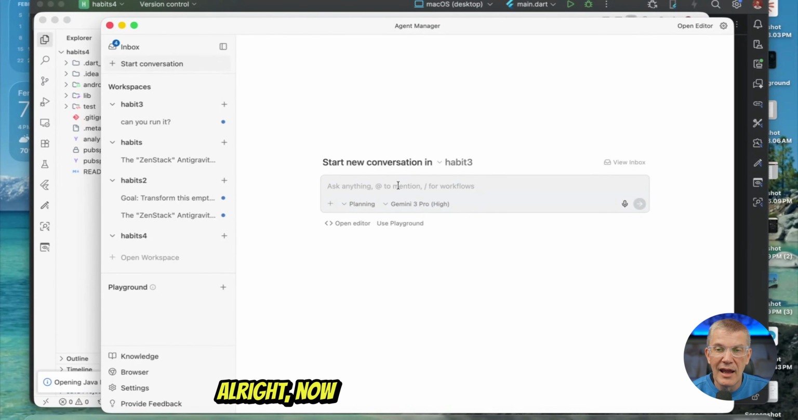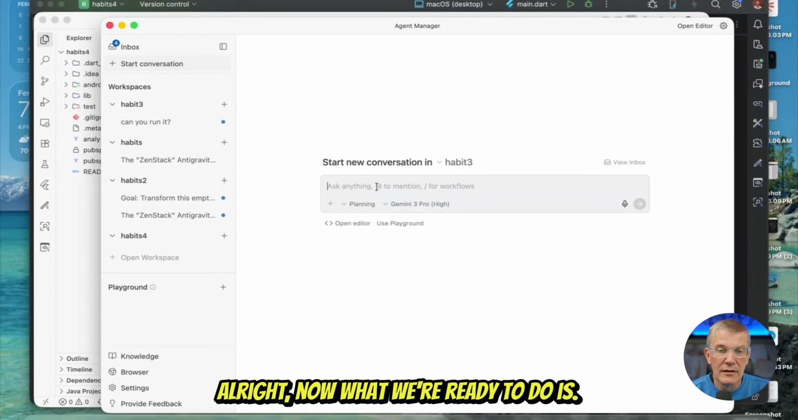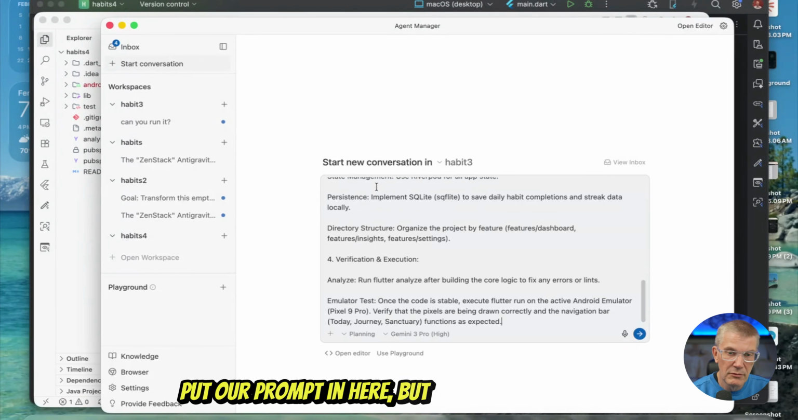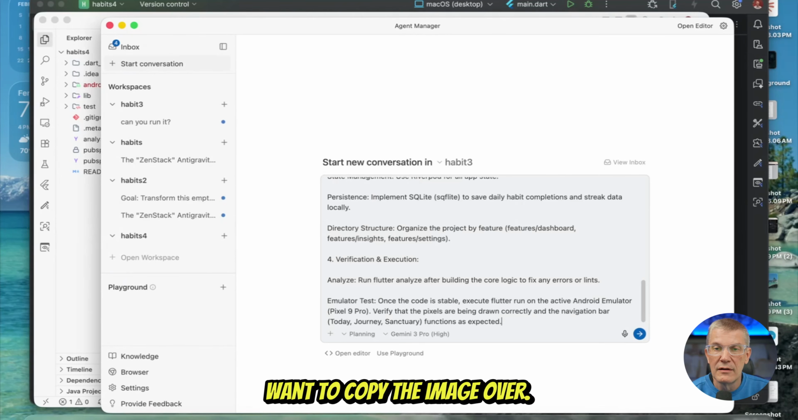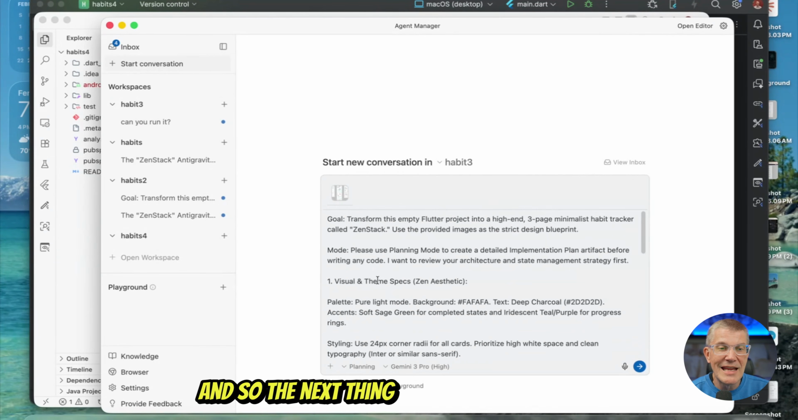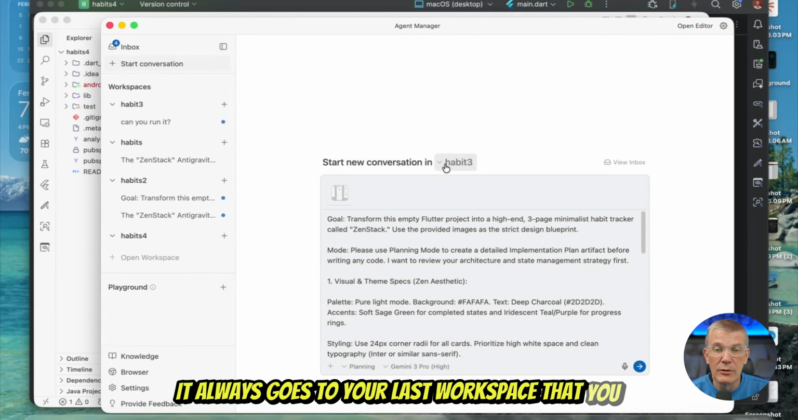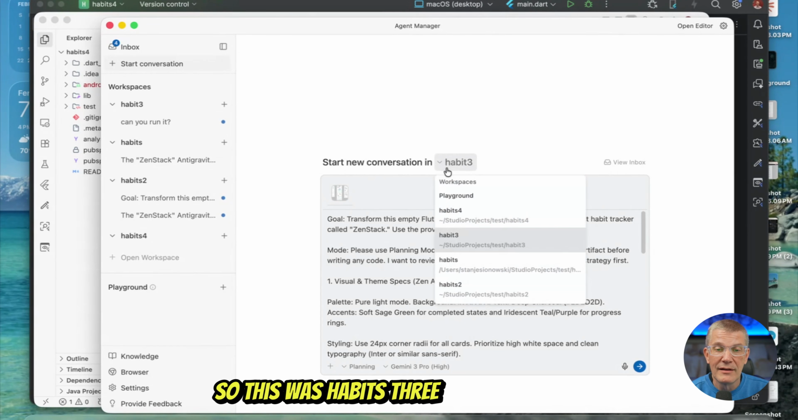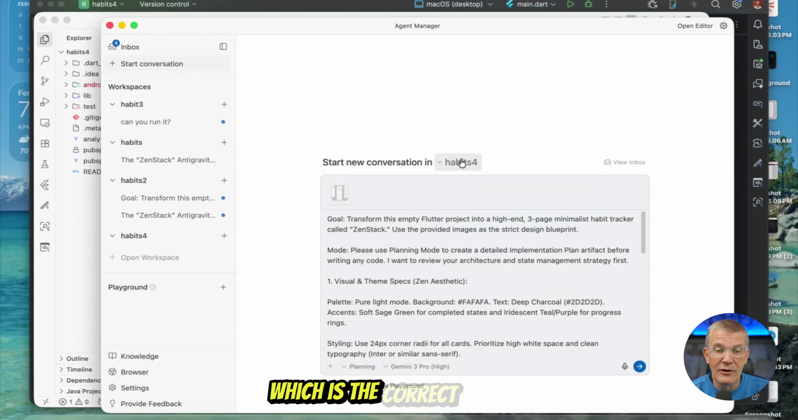All right. Now we're ready to put our prompt in here, but we're also going to want to copy the image over. Okay. So I've got that up here. All right. There we go. The next thing inside of Anti-Gravity that you want to check, because this is a bug, it always goes to the last workspace that you were in. So this was habits 3 that we've been testing. We want to make sure it's in habits 4, which is the correct folder.